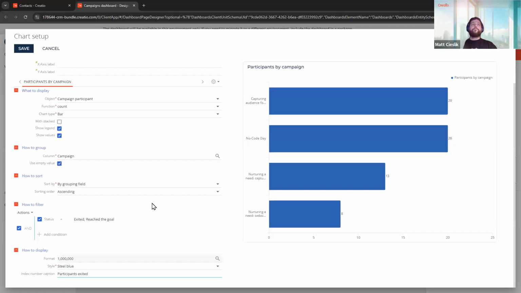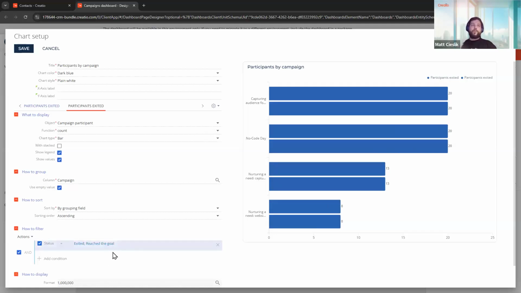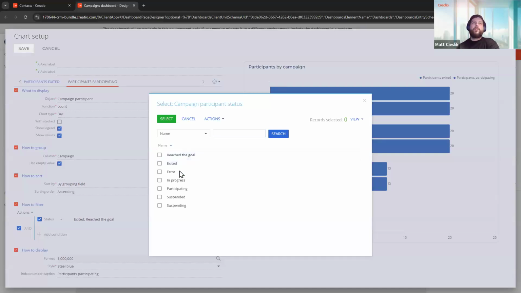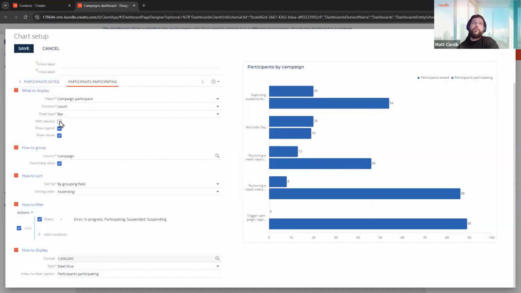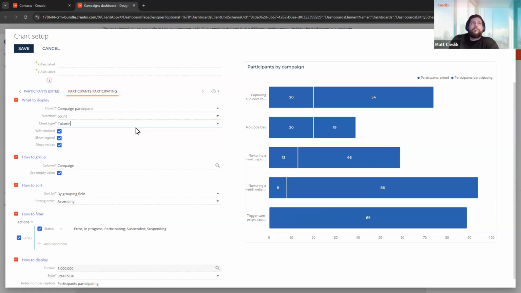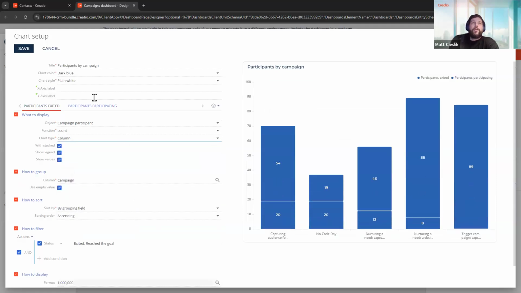Participants exited. And let's copy the series and let's just change the filter for the other one. So with that, we are going to measure participants participating. I believe this is descriptive enough. So in such case, of course, we need to change the filter and select all other statuses. And I believe that a good idea would be to stack the series so we will not see too many bars over here. Also, let's change it to the column ones. We need to change it for both naturally.